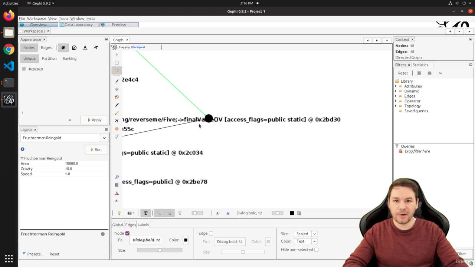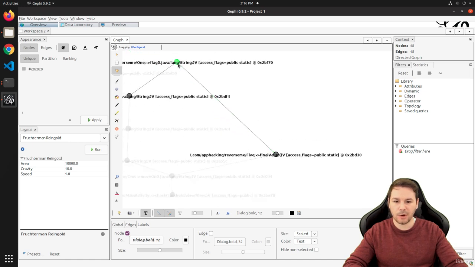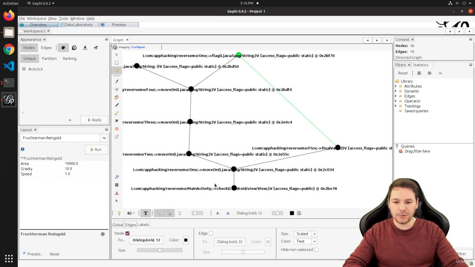And if we end up in 5 final value, we are out, because we cannot reach our method on top anymore, because there's no reference to this one. This one is going from here to there, but it's not going backwards. You can also see this if you hover over this. We only have this line at the bottom.